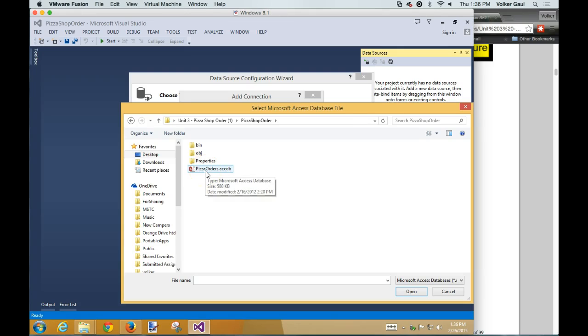Notice it's only showing Access databases. Yes, you can connect to an MDB, the old style Access databases. Still works. This connection provider allows us to talk to any kind of Access database, new or old. Everybody find it? Somebody say no? You sure? Here's my database. You can double click it or you can click it and click open.